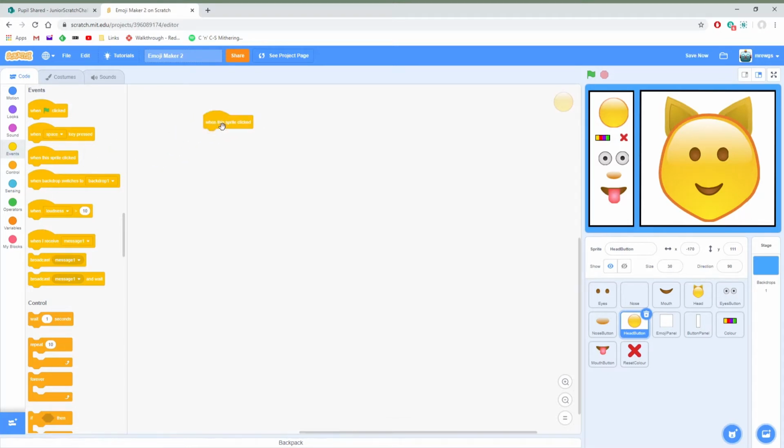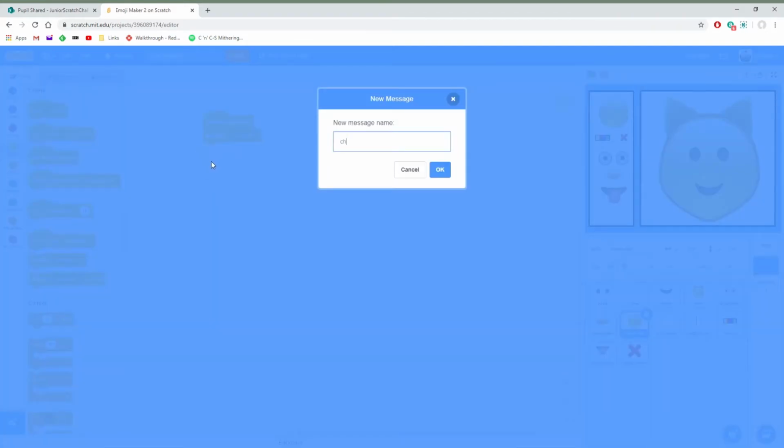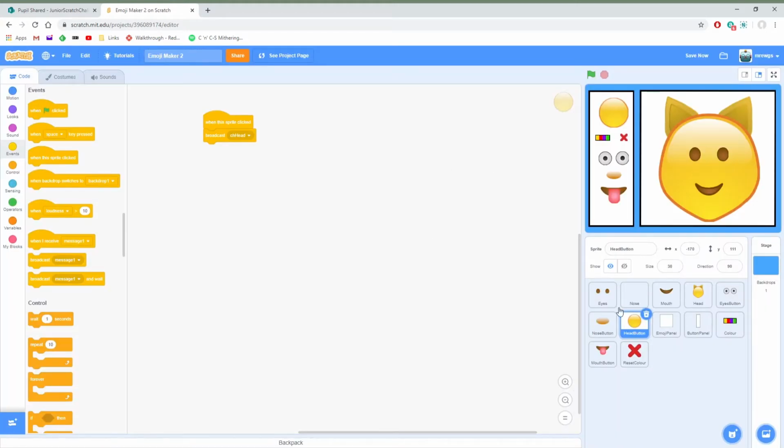and say when this sprite is clicked, broadcast a message. Now if I click down on here, I can create a new message, and I'm going to say CH for change, and I'm going to say head. So whenever that head button is clicked now, it's going to broadcast a message that says change the head. What I'm going to do in a minute with the head sprite is say when I receive this message, change the costume of the head.